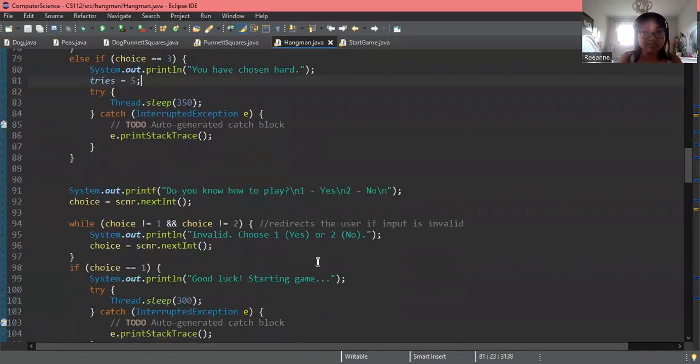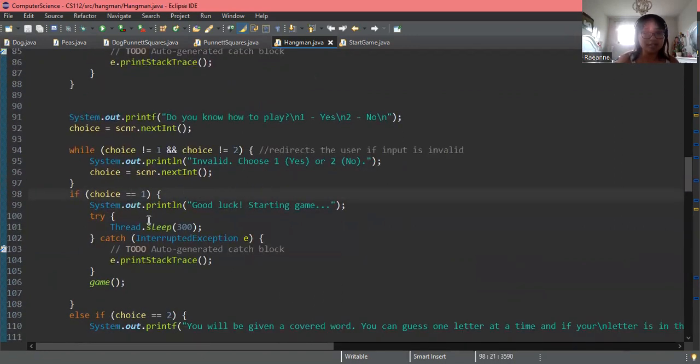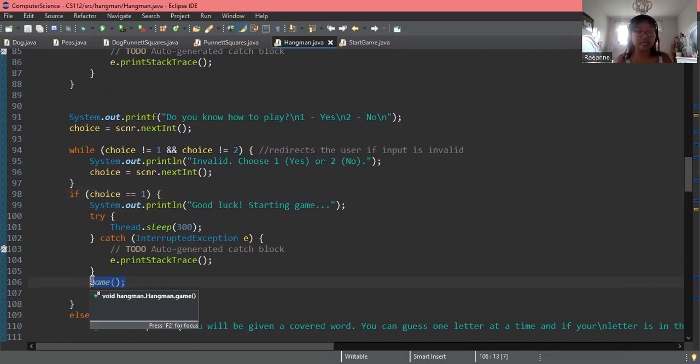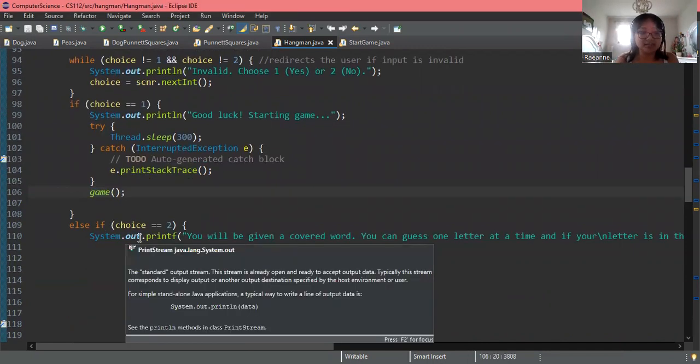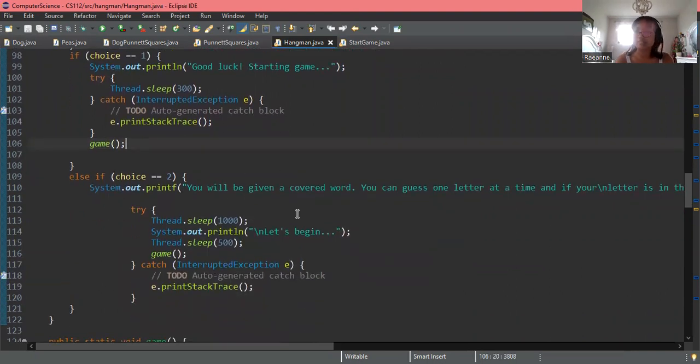And then afterwards, do you know how to play? There's another little catch right here, if they don't put 1 or 2. If they put 2, then it starts the game and goes to the method game, which I will talk about later on. And if not, then it gives the instructions for the game.